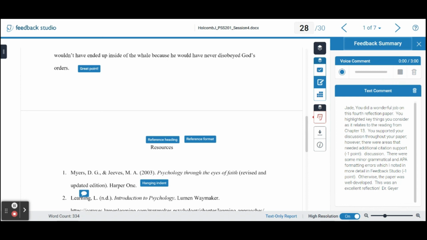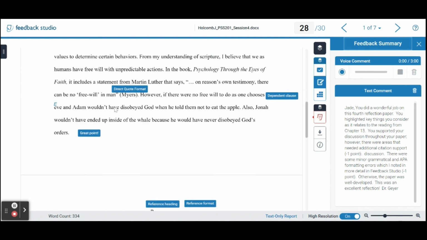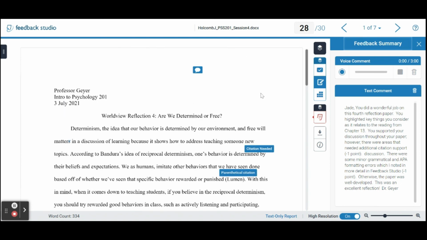So please take into account both the individual comments throughout the paper plus the comments here in the feedback summary, so you can continue to improve as a writer, earn better grades on future writing assignments, and in turn, boost your overall grade for the course.